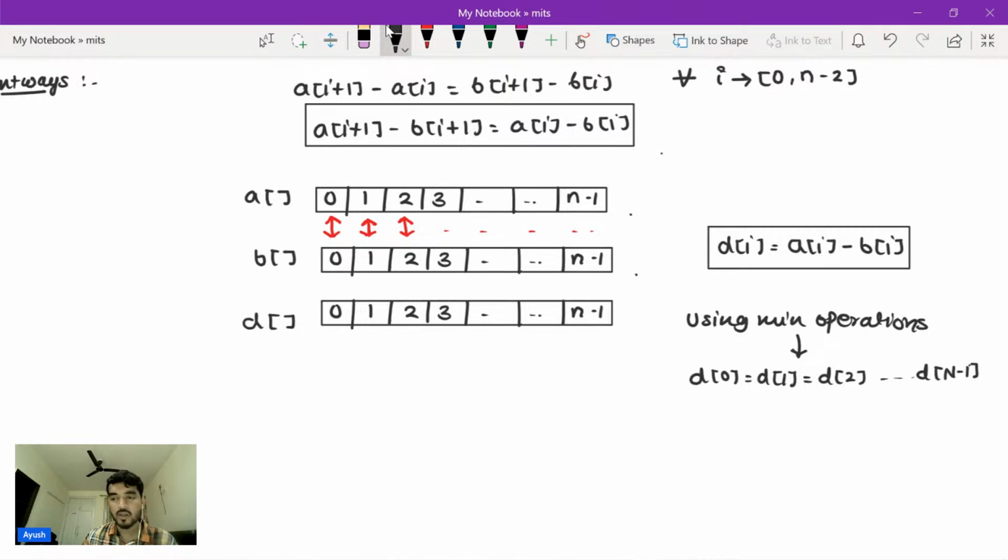And in each operation, you can simply increment the value of A of I, or decrement it. If you increase the value of A of I, then your difference will increase, and if you decrease the value of A of I, then your difference will decrease, right?